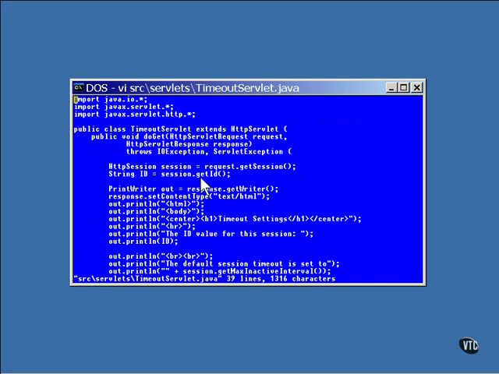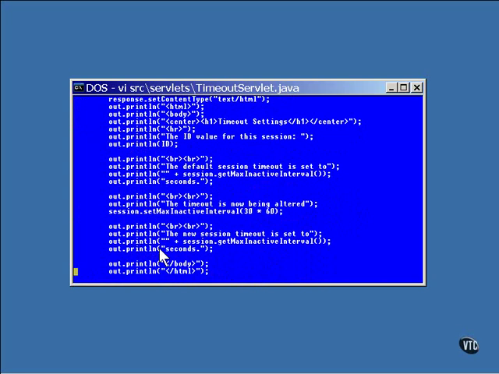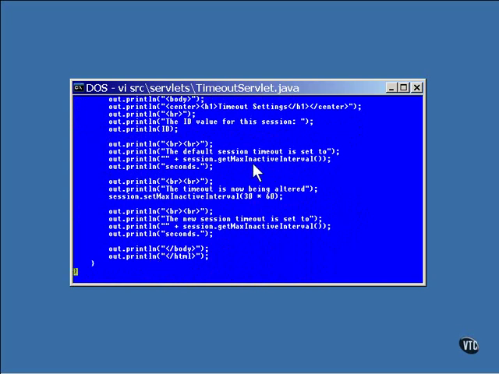Now, this servlet starts out by retrieving the session object from the request object and then calling the getID method to get the session ID. At the top of the page, the session ID string is displayed. A call is made to the getMaxInactiveInterval method to retrieve a timeout setting. The value returned is a number of seconds, and it's displayed here.